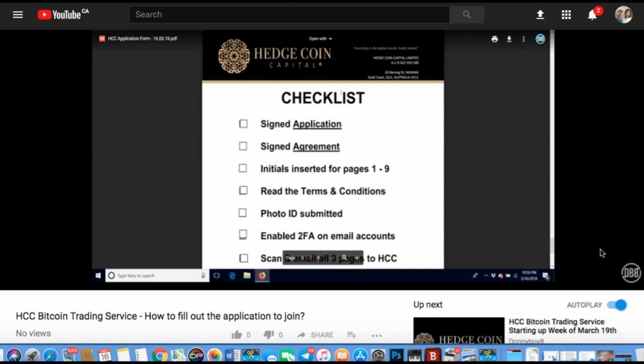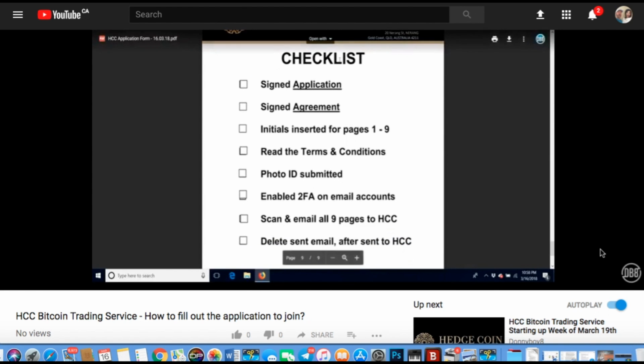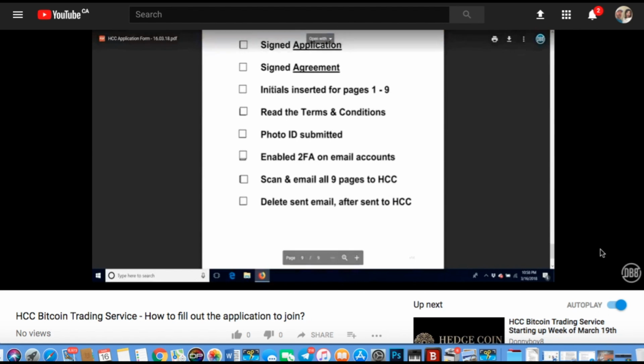Okay, and then the last page here is the checklist, and this is where you just make sure that you did everything on this checklist. You sign the application, you sign the agreement, you initialed all pages 1 to 9, you read the terms and conditions, you put your photo ID, like I said, either the driver's license or the passport.